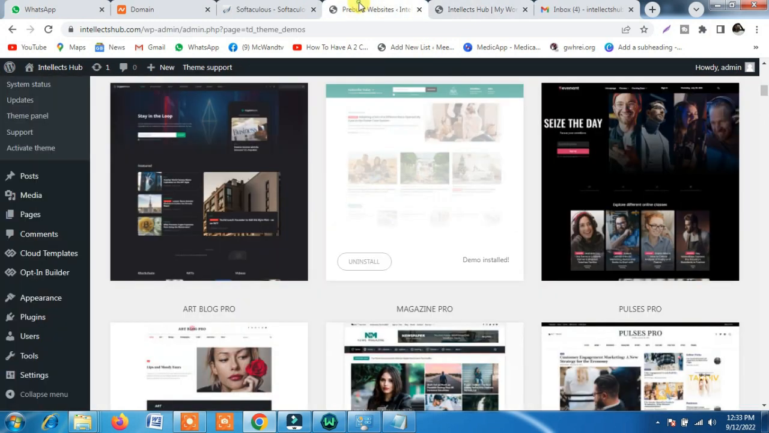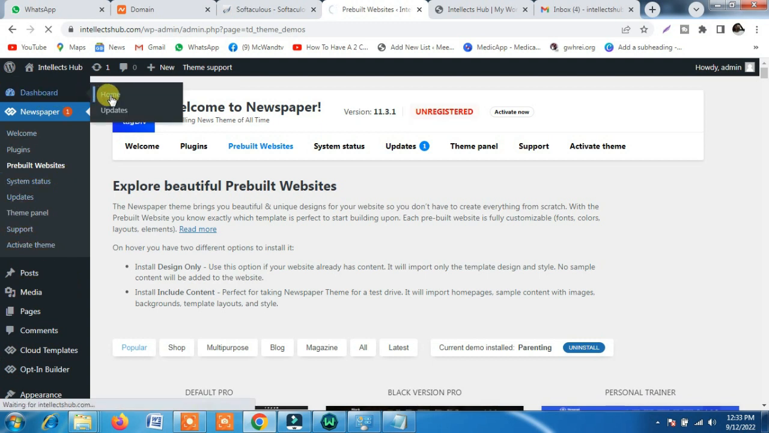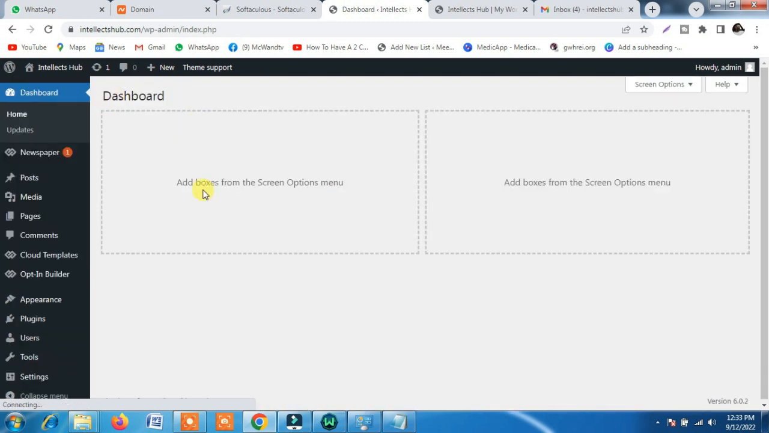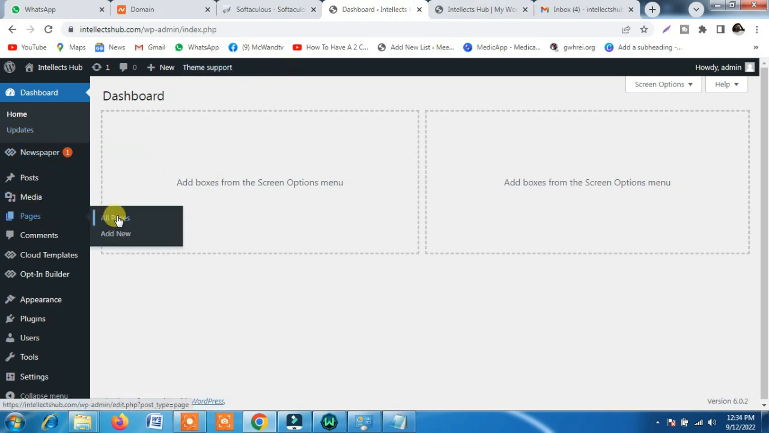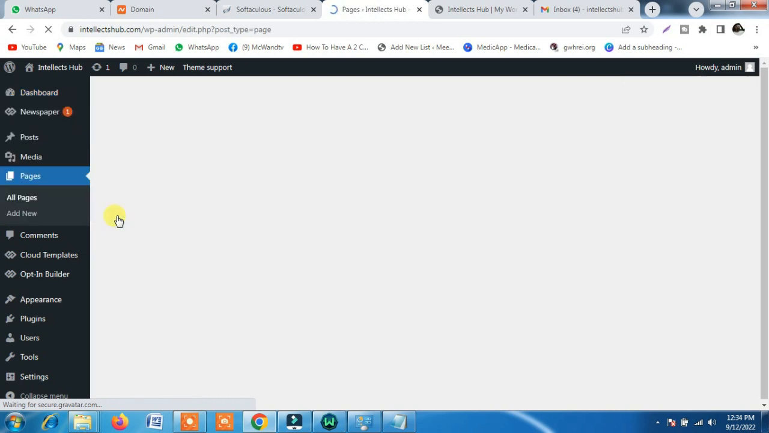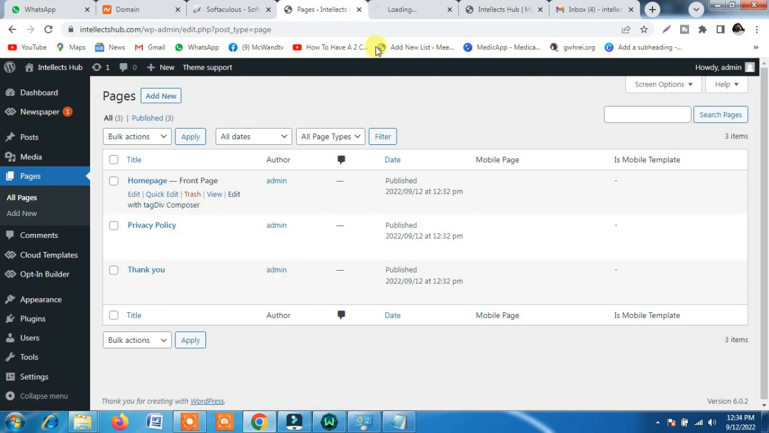There is a plugin that we installed that is going to help us customize this website. That is the Tag Div Composer for the newspaper theme. If you come to Pages, you discover that some pages are installed already for us. This home page is our front page, and to edit, we're going to edit with Tag Div Composer. So you can just hit Edit with Tag Div Composer, open in a new tab.